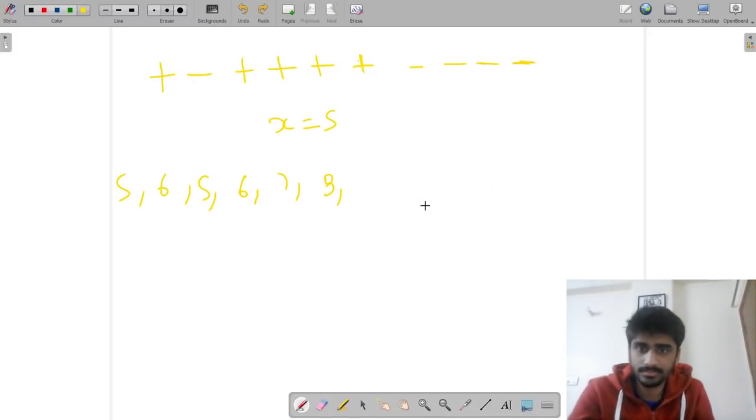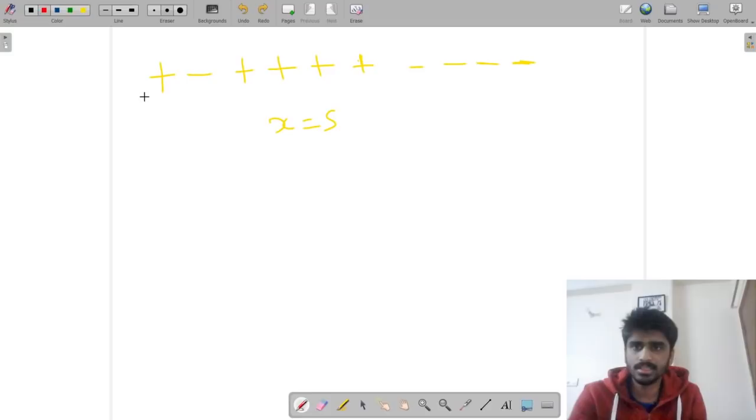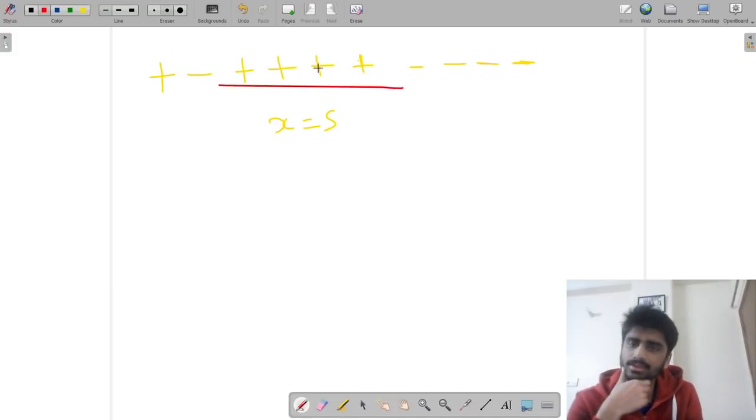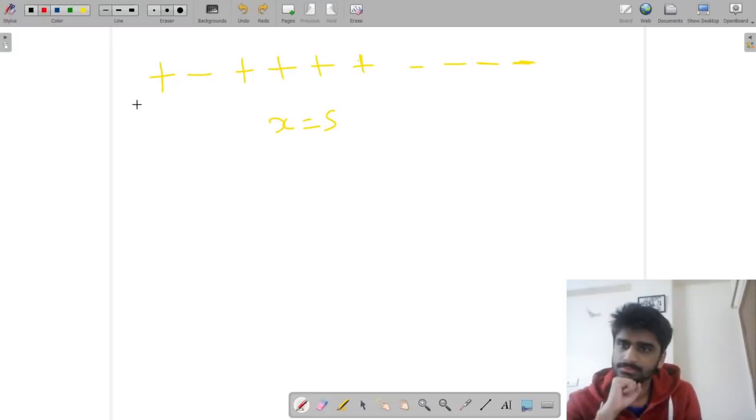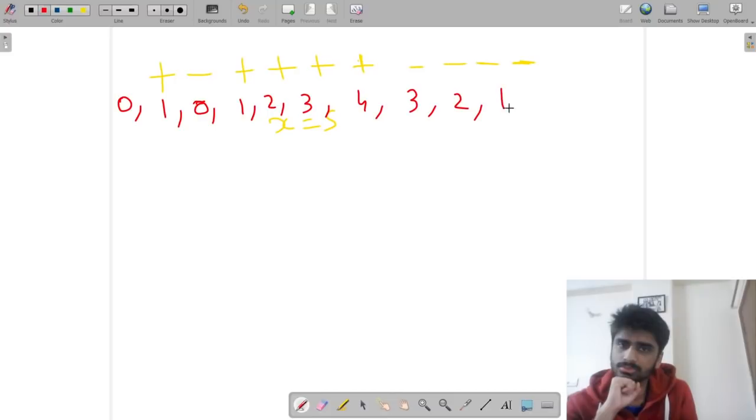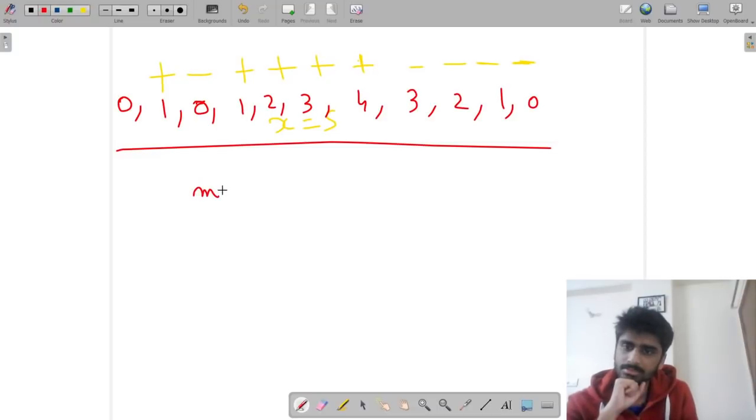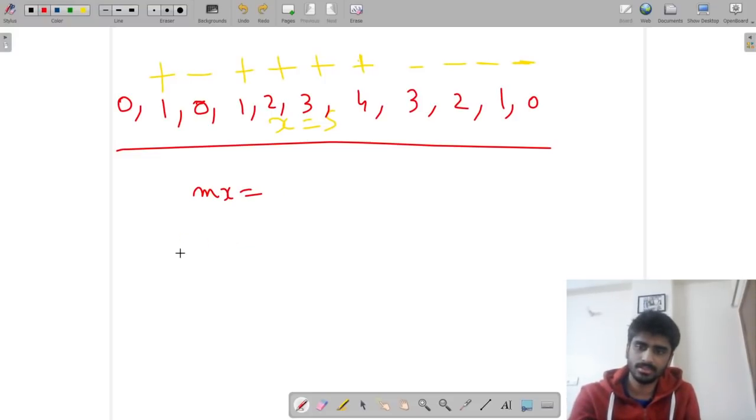And for this, what we're doing is, let's say we move from left to right. For each plus we add 1, and for each minus we subtract 1. So here we have the balance equals 0, then here we have 1, then 0 again, then 1, 2, 3, 4, 3, 2, 1, 0. And we just take the maximum and minimum from this. Minimum is equal to 0 and maximum is equal to 4. Then my answer will just be maximum minus minimum.